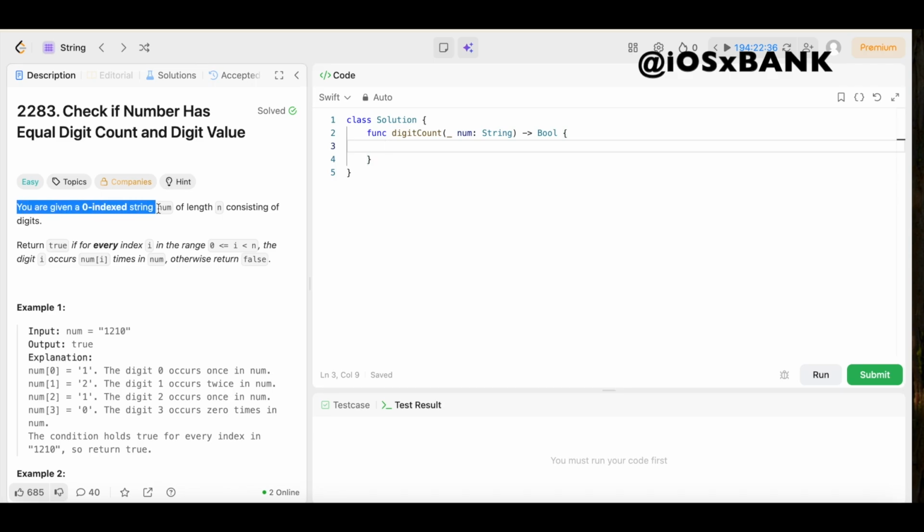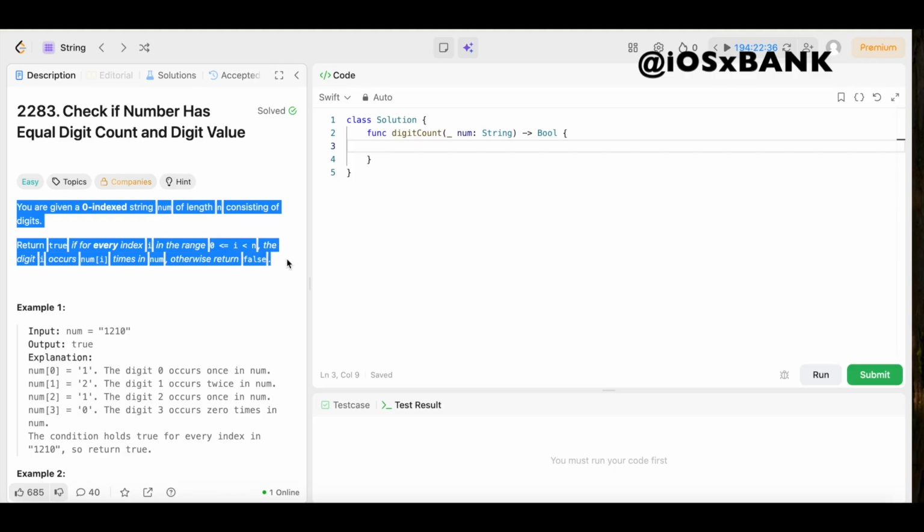Now let's see what the question says. You are given a zero-indexed string num of length n consisting of digits. Return true if for every index i in the range 0 <= i < n, the digit i occurs num[i] times in num, otherwise return false.